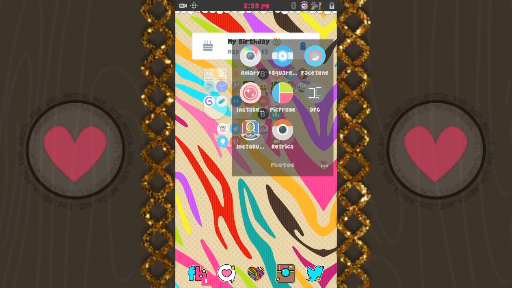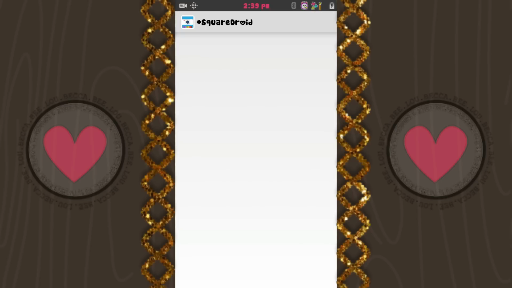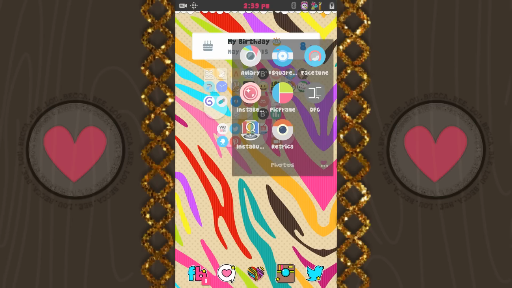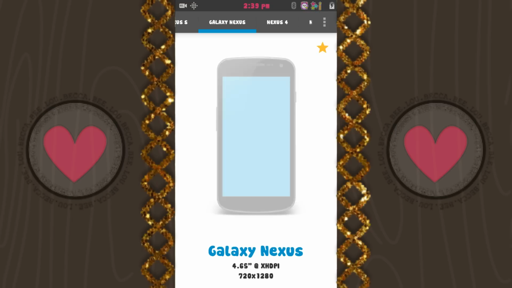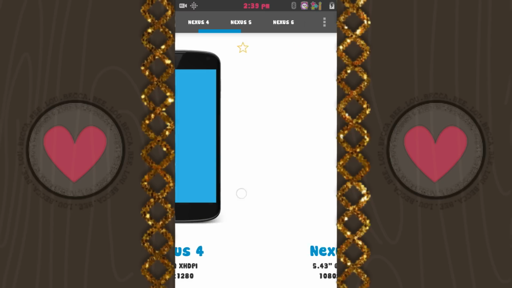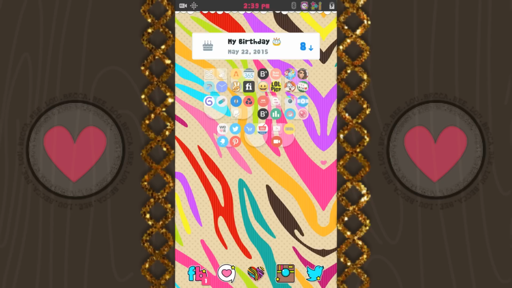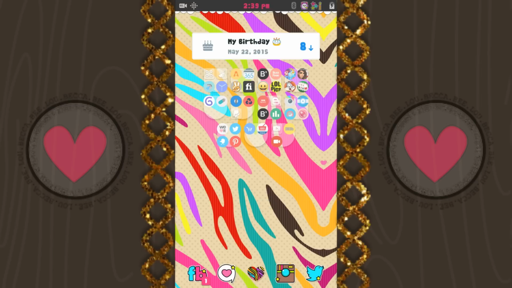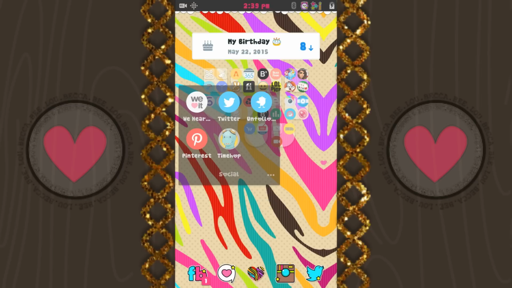And then photos, I have Avery, SquareDroid, Facetune, Instabeauty, PicFrame, DFG, which is a frame. You pick a frame and then you can put your screenshot inside it. And Instaquote, and I haven't used this one yet, Replica, which is a photo editing app.